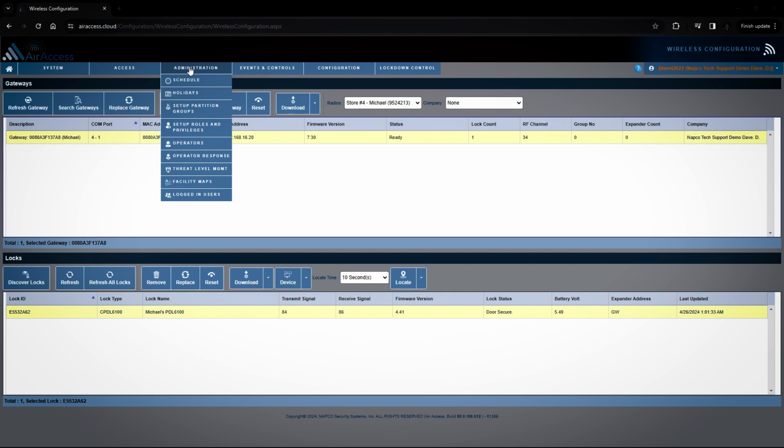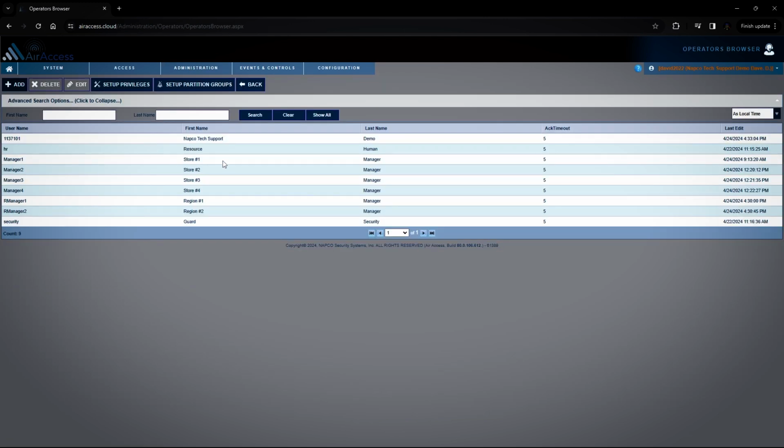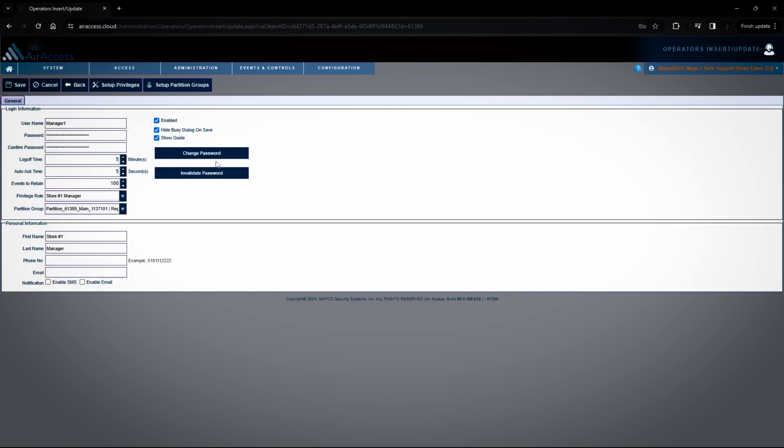After creating the partitions, roles, and privileges, you would next create operators. You can see here I created an operator for each store manager, and one for each regional manager. I have assigned a privilege role to the operator that I created and the partition groups that can control the operator. Remember, the partition groups here are who has access to this operator, not who the operator has access to.